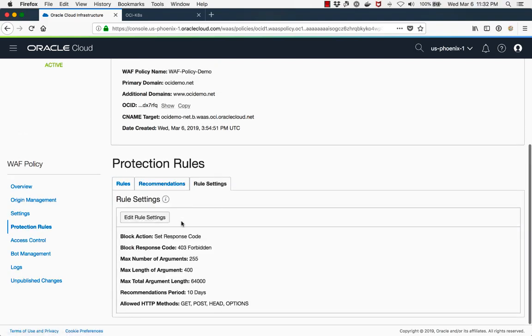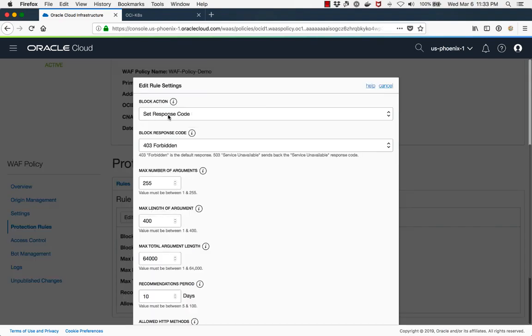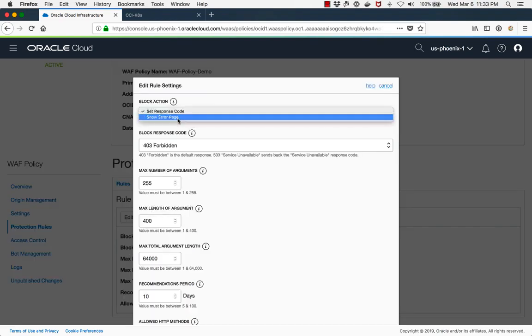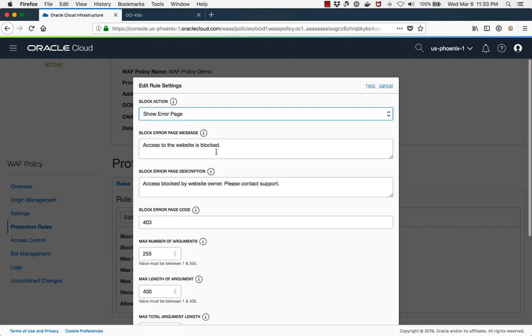Some of the rule settings as well, so you can edit here and you can change the action of the block action. For example, you can say, instead of sending a response code, I can just show an error page, and I can customize that error page, right? If there is any rule that was detected on your website, then for your browser, for the end user, a specific error page is going to show up.